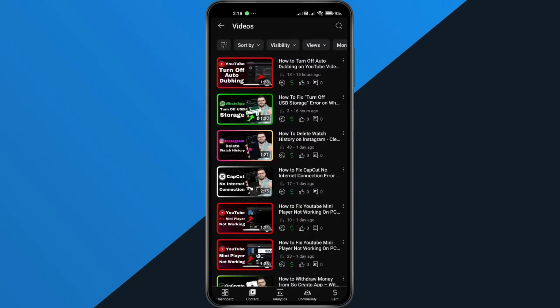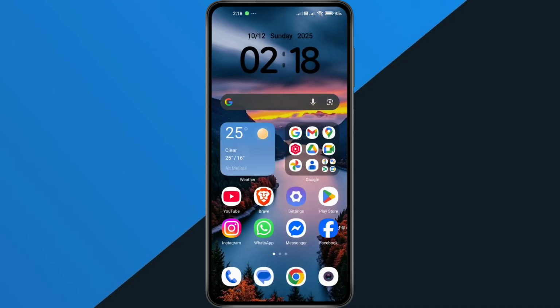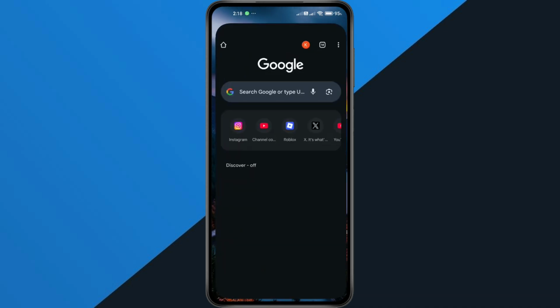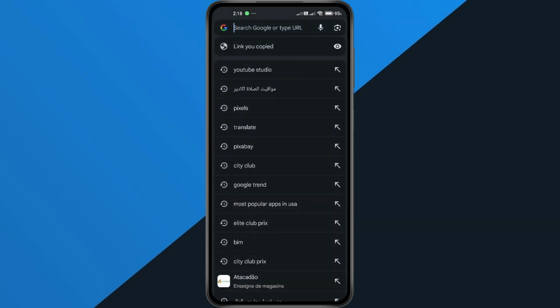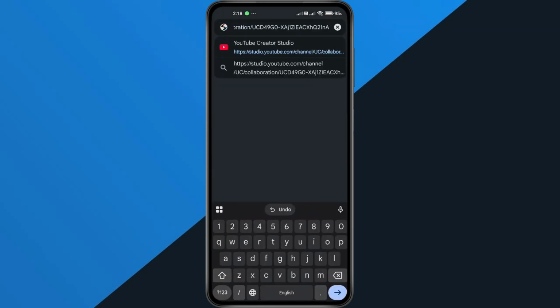All right, now let's switch to the part where you're the one receiving the invite. If someone has sent you a collaborator link, here's what to do. Simply paste that link into your browser. It works on both mobile and desktop. Before you do that, make sure you're logged into your YouTube account.